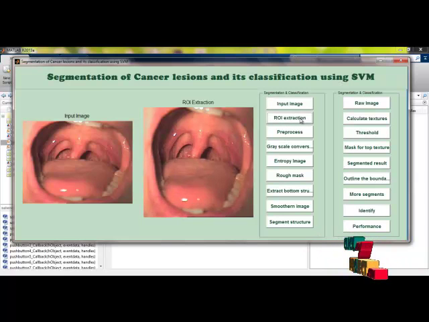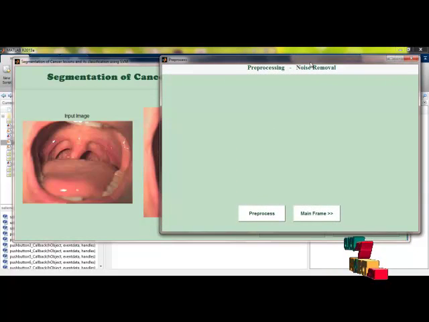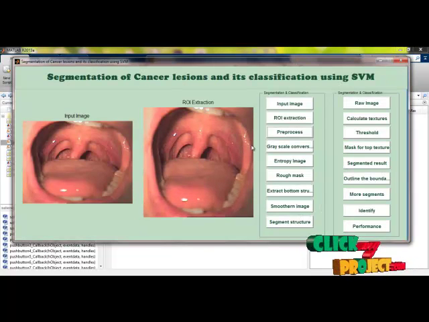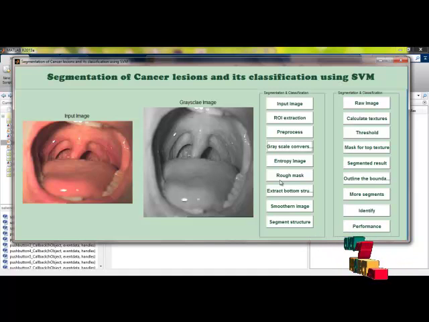In the ROI extraction the image is resized into a particular size. For example, here we resized it to 512 by 512, that means 512 rows and 512 columns of pixels. And then we are doing pre-processing. In pre-processing, noise removal is done. After pre-processing, I come to the mainframe. This is the grayscale conversion of the original image. Our given input image is RGB and we are processing it into grayscale.